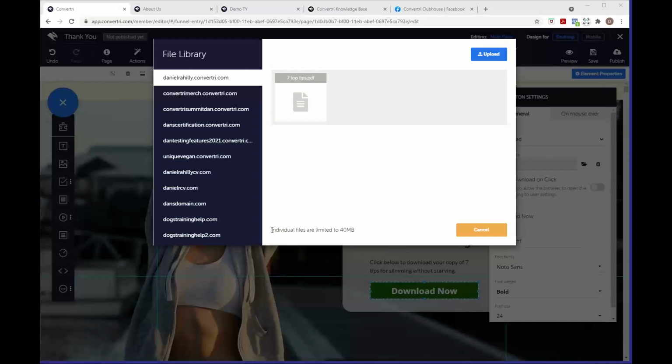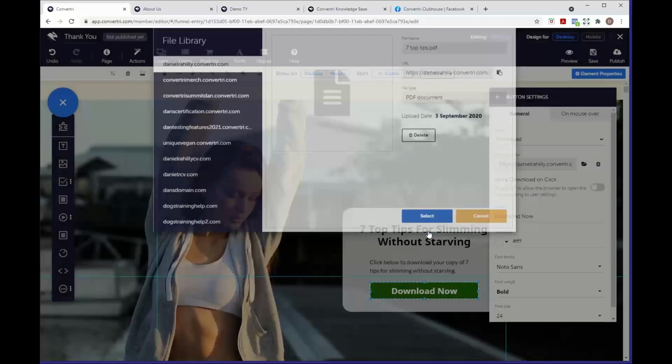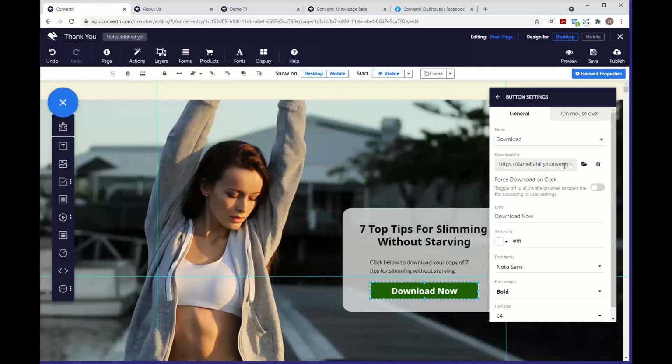You can see that we've got actually a limit on the file size, and that is 40 megabytes. But this doesn't mean you can't attach a higher sized file to a button. It just means you'd need to go about it in a different way. So if I add this like so, and click select, you can see here the download is added.